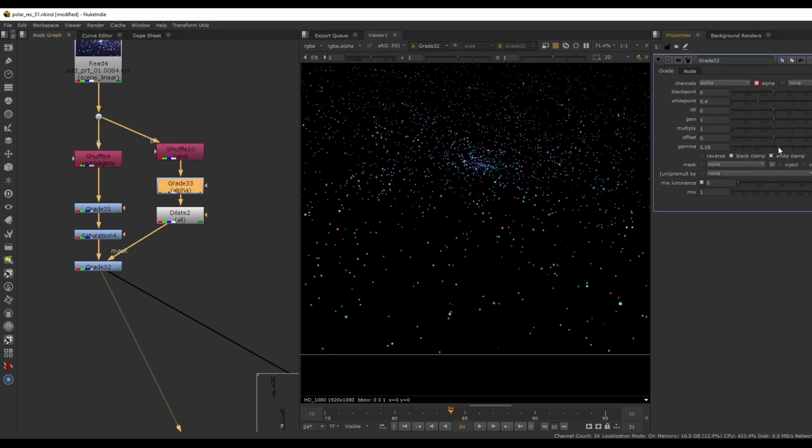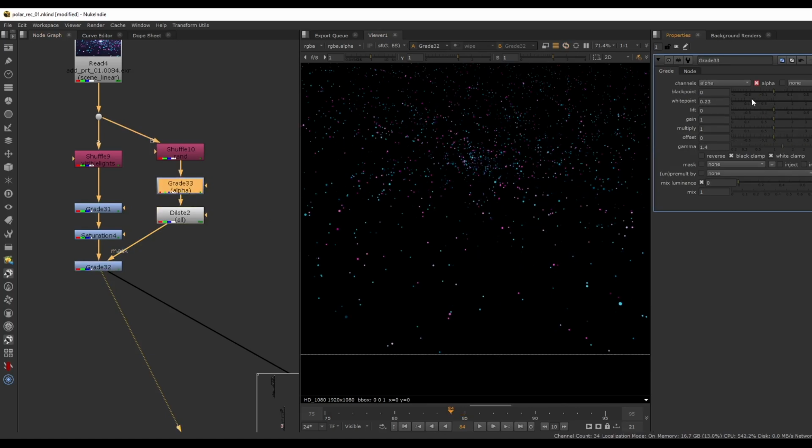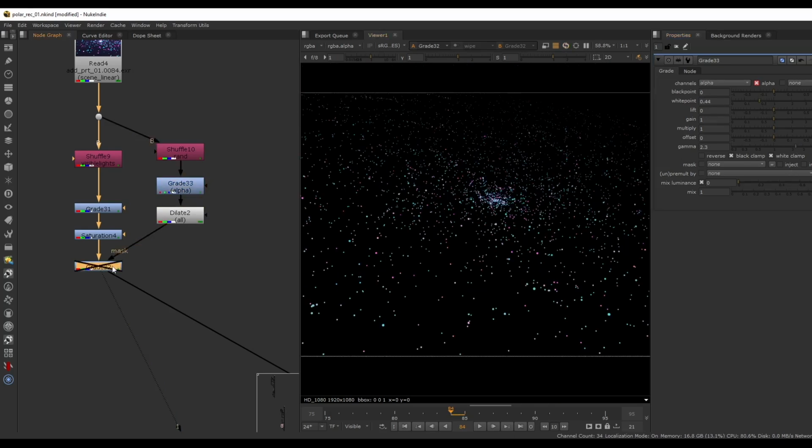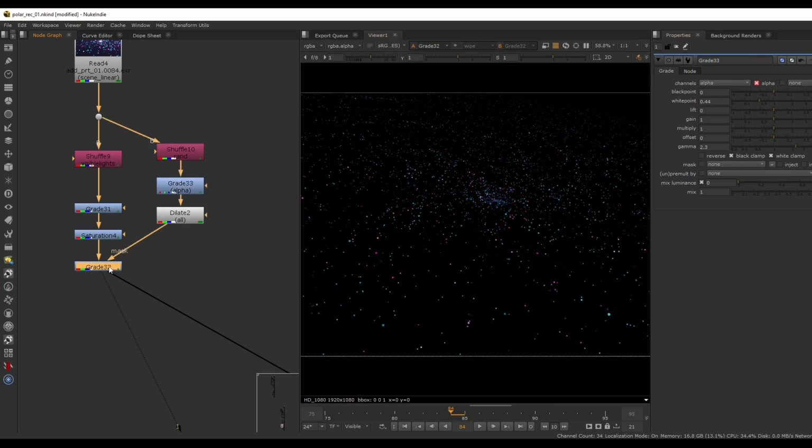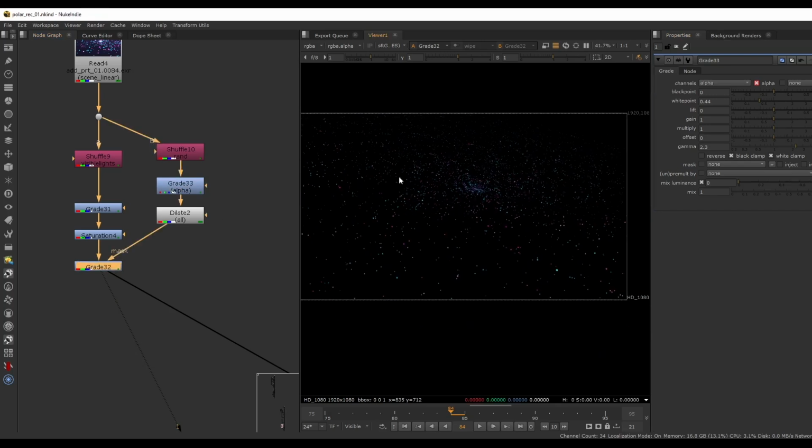and we can go back to our grade for the alpha, and we can play around with the gamma. Maybe we can increase this. And we can see that as I play around with the white point and black point, we can start to introduce more variation in the intensity of our particles. So this is the result that we get. So this will be good for now.